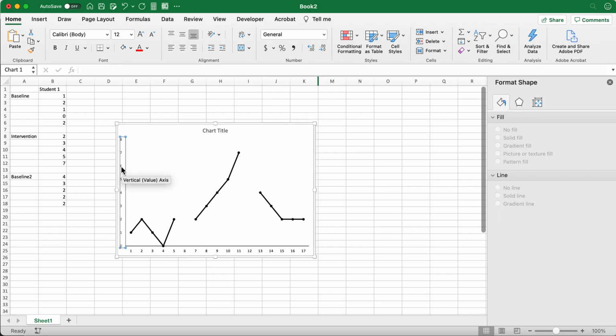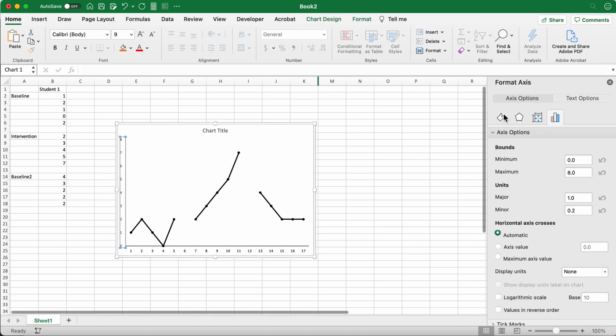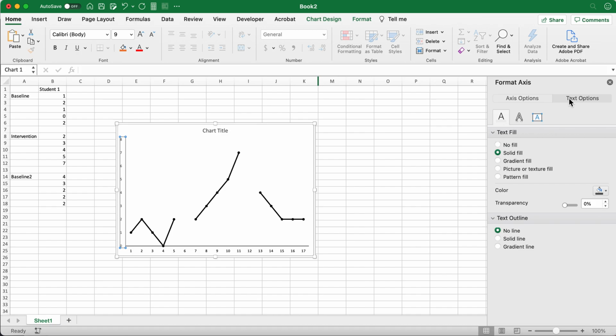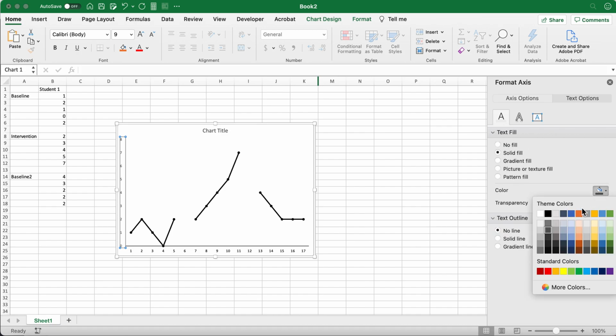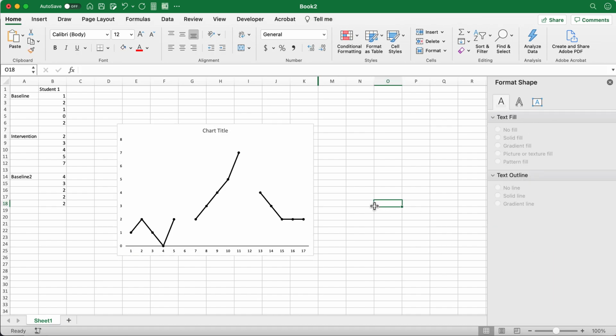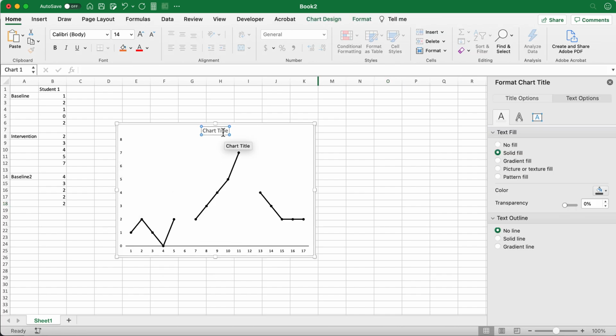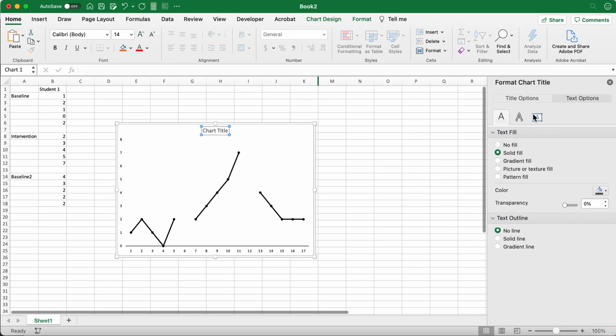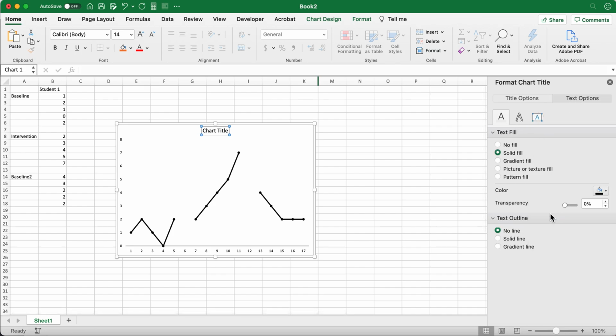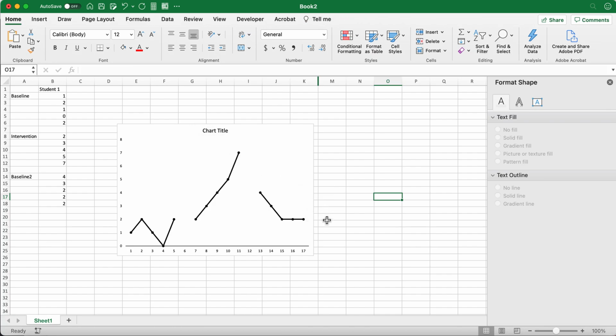And then this one's the same way. I click on it, text option. I change that from gray to black. Now these pop up even more clear. Same thing with the title. In text options, I change that from gray to black. Okay, now the title is darker.